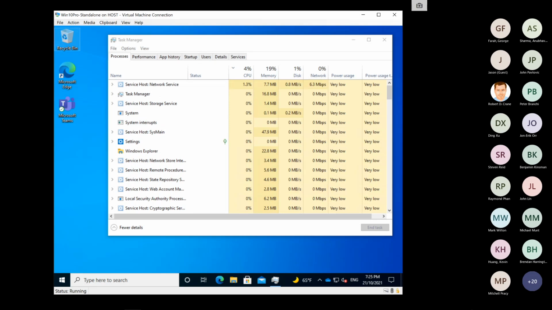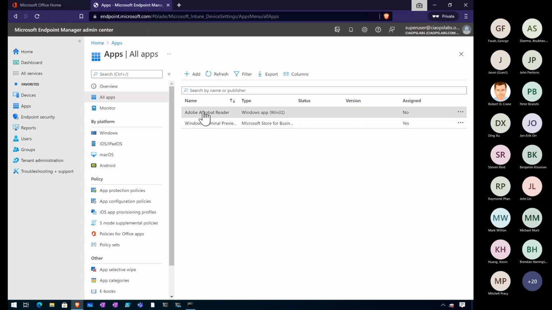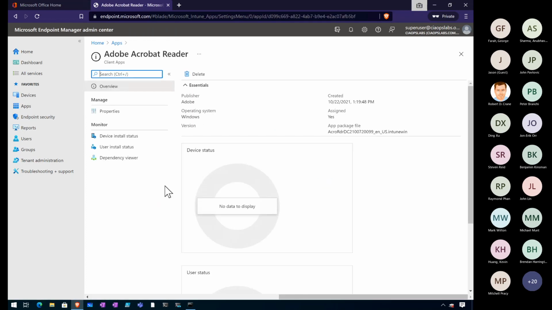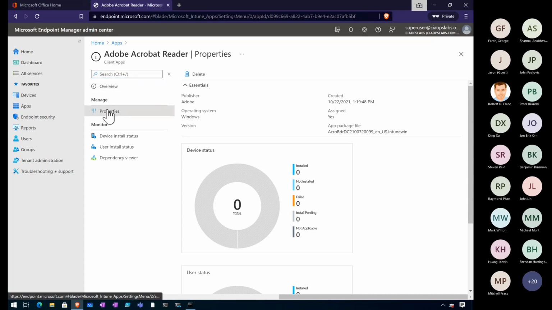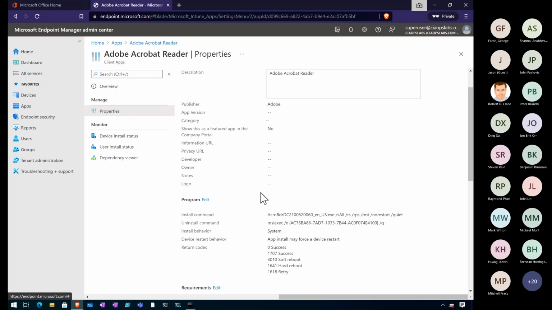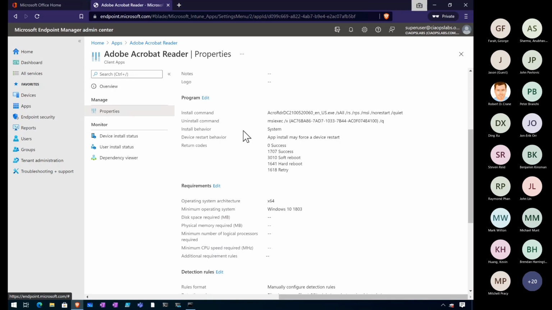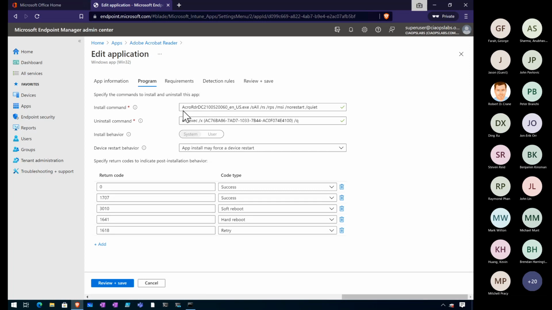So there was a request to have a look at that page again. If we have a look at the Adobe Acrobat Reader, I'm not sure what you're looking for there, but if you go into properties, you can edit any of the lines there. The major one around the program is this one: the install command, the silent install command, and the uninstall command. You'll see that it is running in the system context. We can also run in the user context, but in this case it will run in the system context.